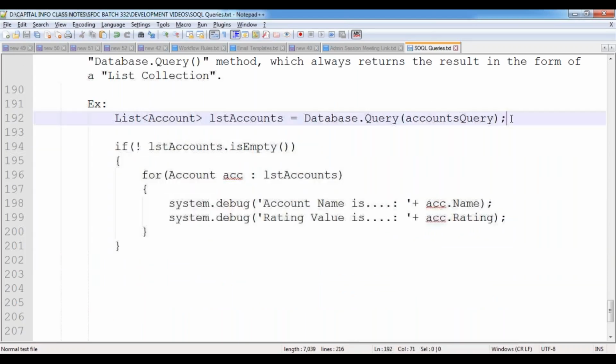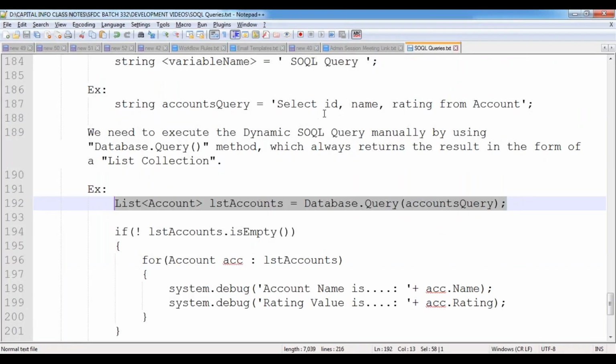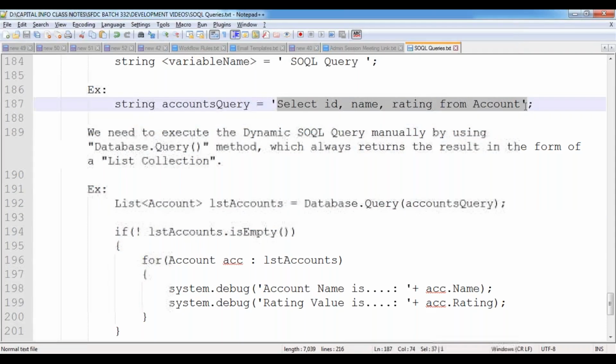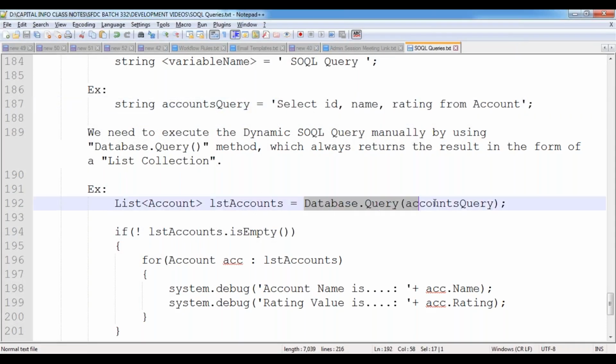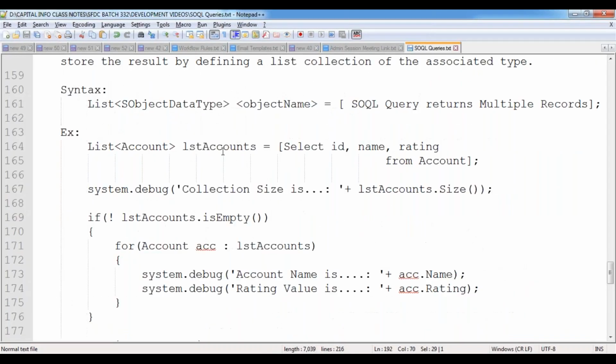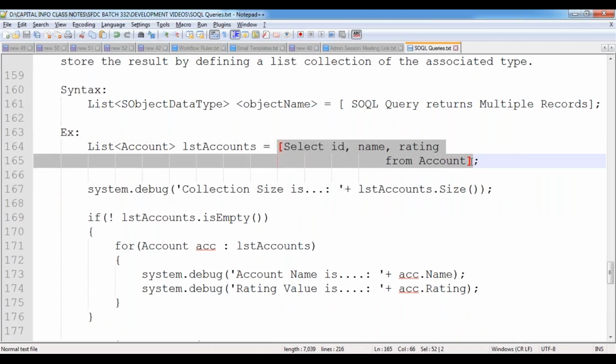Just this particular part will be different over there. If it is a dynamic SOQL query, we have to use these two steps. We have to store that SOQL query in the string variable, by enclosing it in the single quote, and then execute it manually by using the database.query method. If it is a static SOQL query, enclose it in the square braces, which will execute automatically by default here. These are the differences between static and dynamic SOQL inside your Salesforce instance.